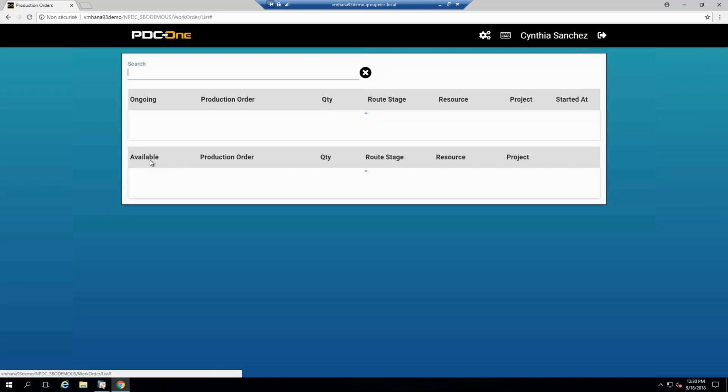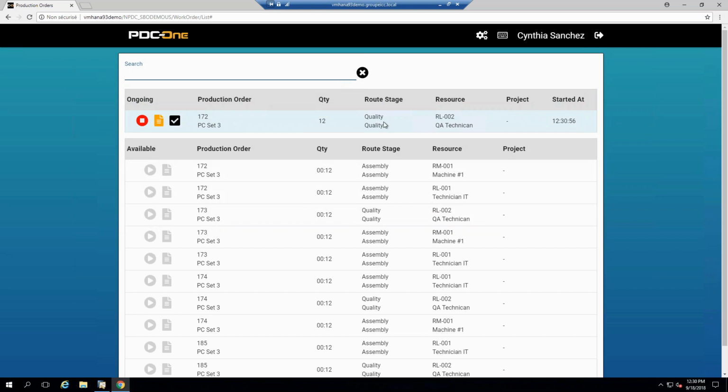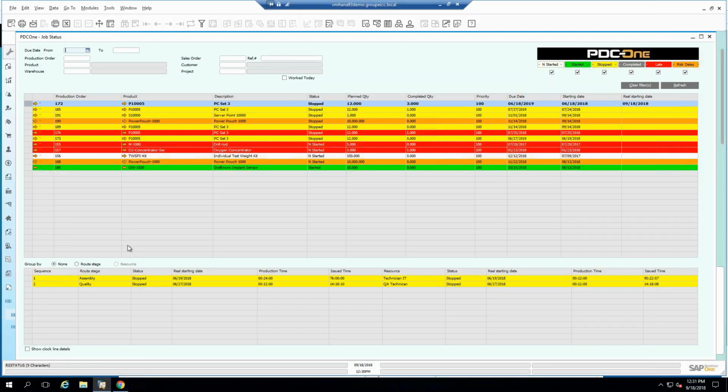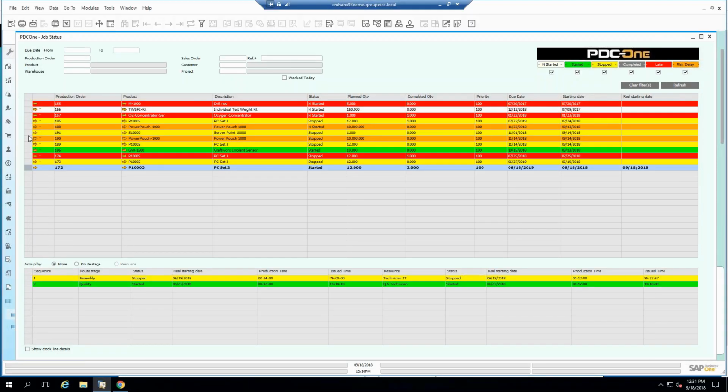If she starts it, we can see now that she started quality on work order 172. So if we go back in SAP Business One and do a refresh, the system is going to show that she just started quality on this work order.